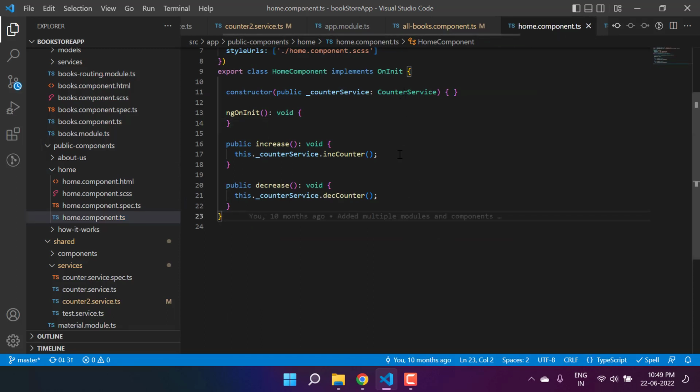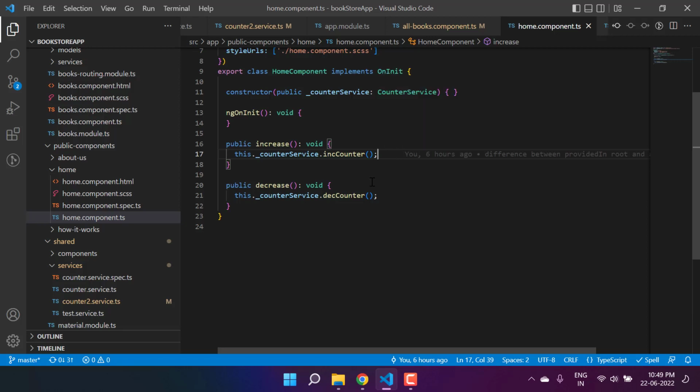Now because of some scenario, I need only one instance, and that is from the counter 2 service or from the counter service for both of them. How can I do that? In this scenario, we have to use the useExisting. So whether I'm using the counter service or counter 2 service, I will get the instance only from one. Which one? That we have to define in the app module.